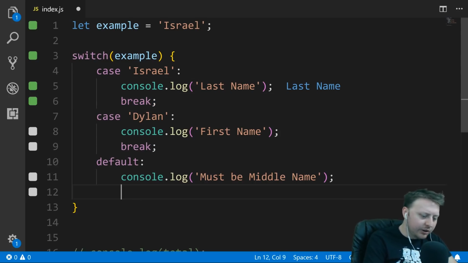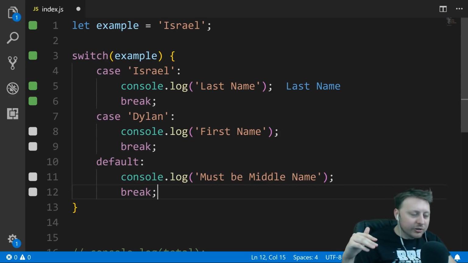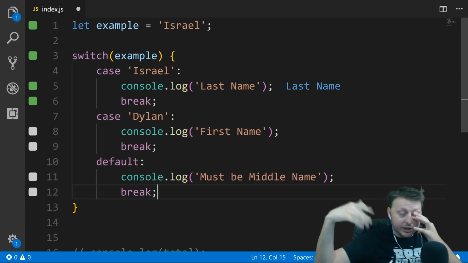And same thing with default, although in theory you don't need to for default. I actually couldn't tell you if it's good convention or not anymore to use breaks. The reason why you don't really need to use it for default is it's the last value. There's nothing to run after it.